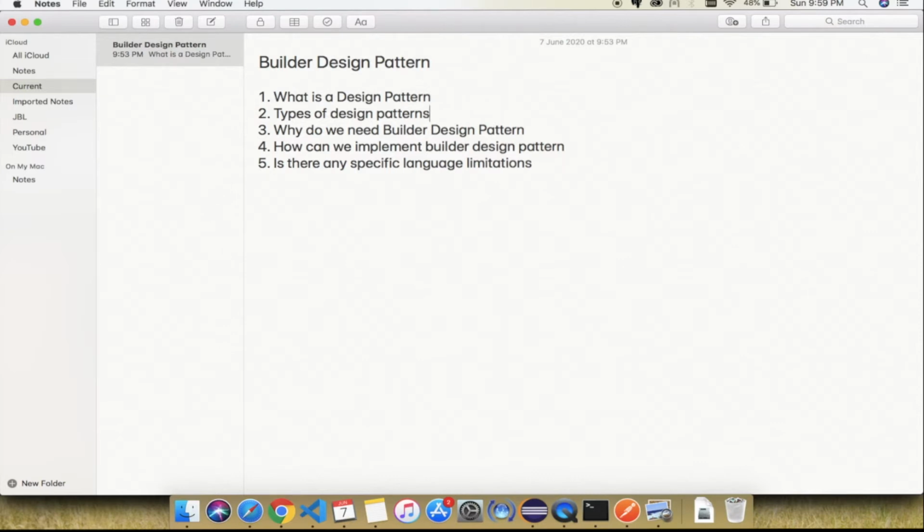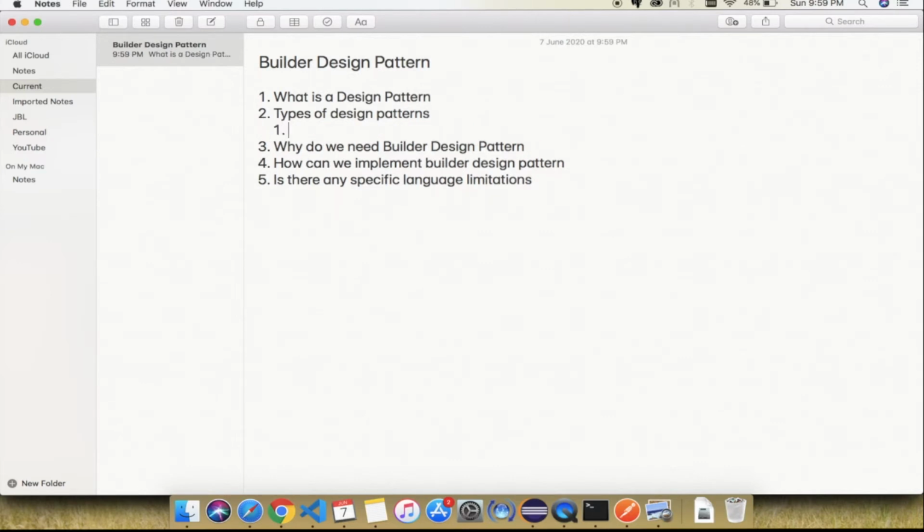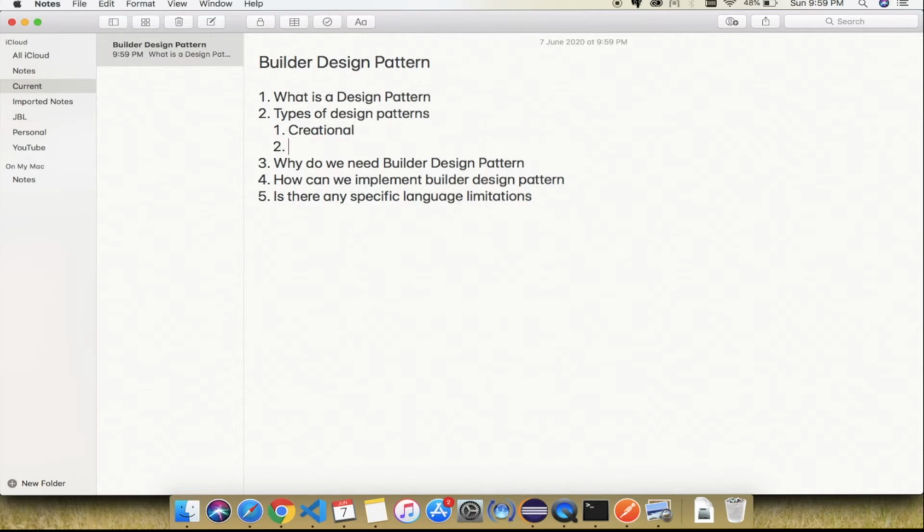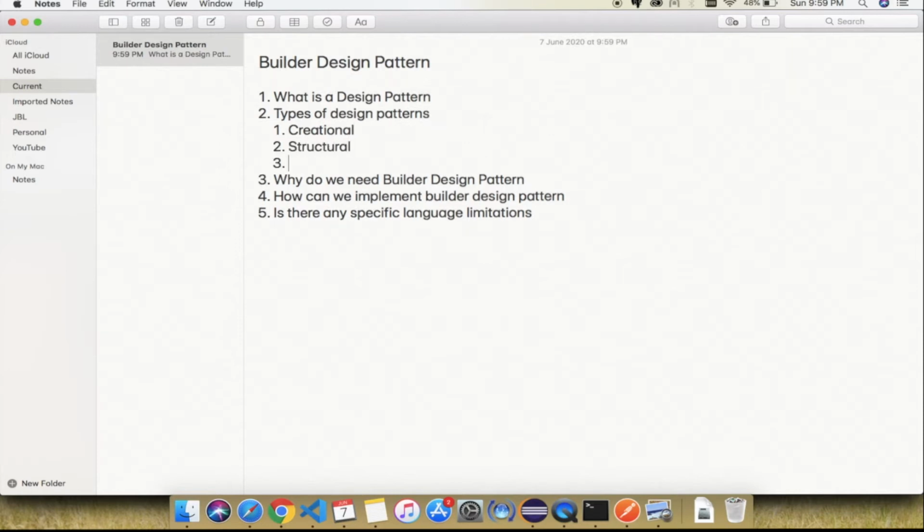So what types of design patterns are there? If you ask me, there are three kinds of design patterns. One is creational, then there is structural, then there is behavioral. Today we are going to talk about the builder design pattern, and builder is a creational one.